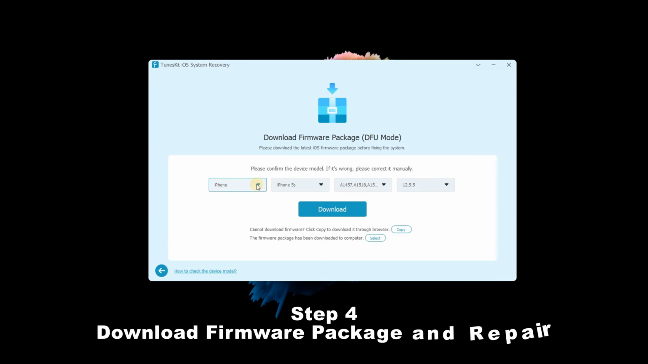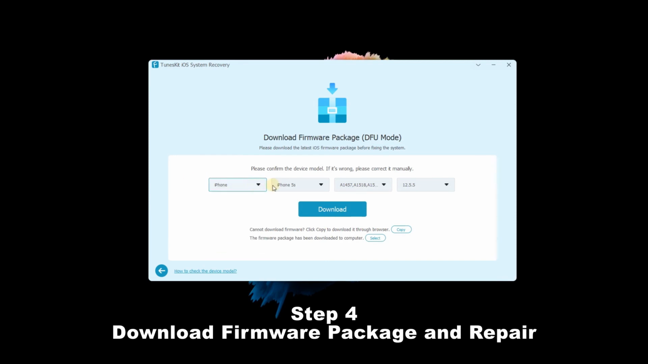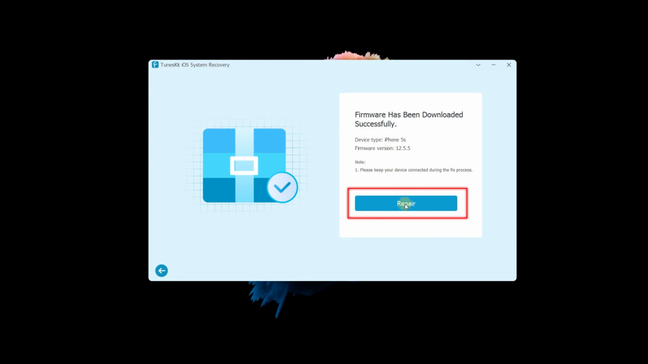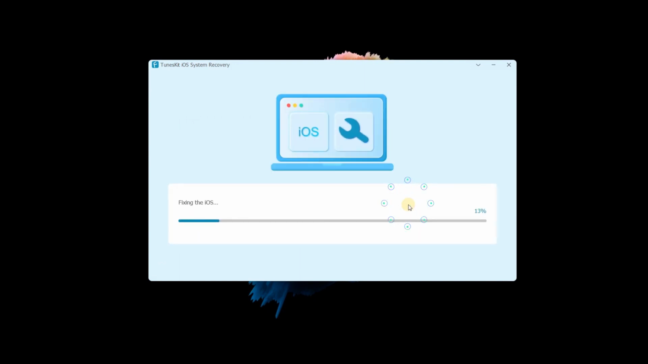Step 4. Download firmware package and repair. Before downloading, you can check the device info. Then, tap the download button. If it is complete, tap the repair button, and wait a few minutes, your iPhone will be repaired.